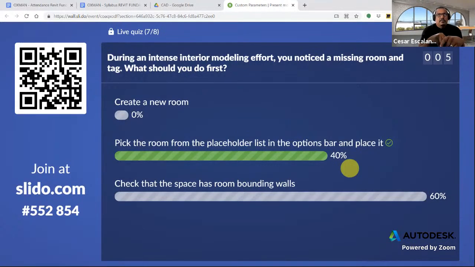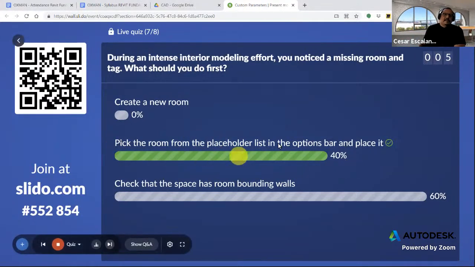What's going to happen is the room is not going to report the area or the perimeter because it doesn't have any bounding elements. And so the third option is incorrect, because the tag and the room will still be visible in the project. It's just not going to be expanded across the space. And so the first thing you need to do is place the room again from the placeholder list available in the options bar.